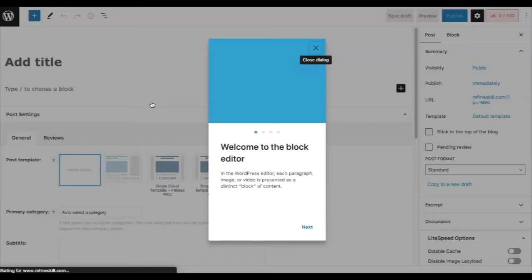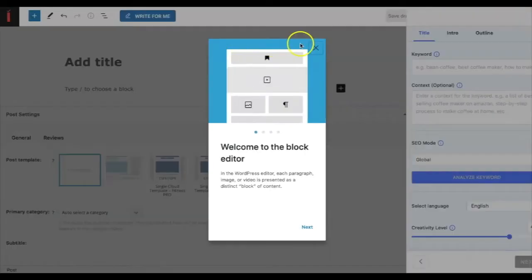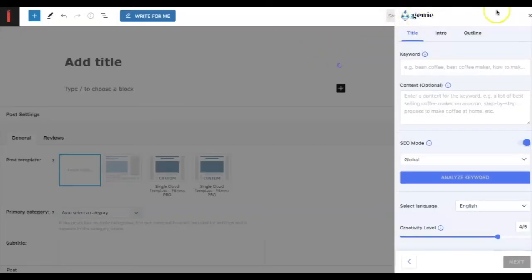So what it does is it will create a new post, and you could see that it has opened the GetGenie sidebar on this side. Okay, so there are two options where we can activate this one: from this write for me button, or the sidebar that is brought to you by GetGenie. Okay, so let's type in a keyword.